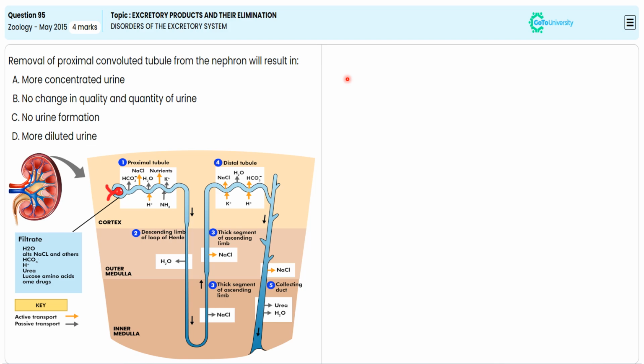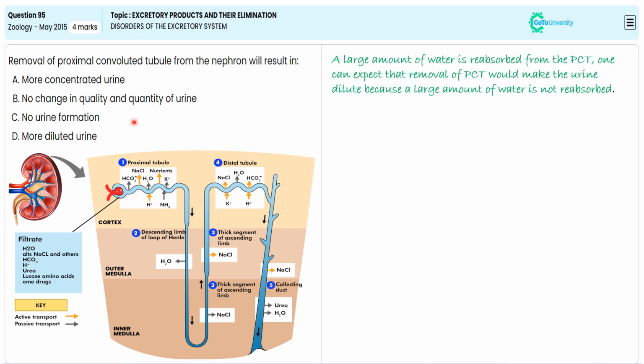One can expect that the removal of the proximal convoluted tubule would make the urine diluted, because a large amount of water is not reabsorbed. With this specification, we are choosing option D as the correct answer to secure 4 marks, after ignoring options A, B and C.